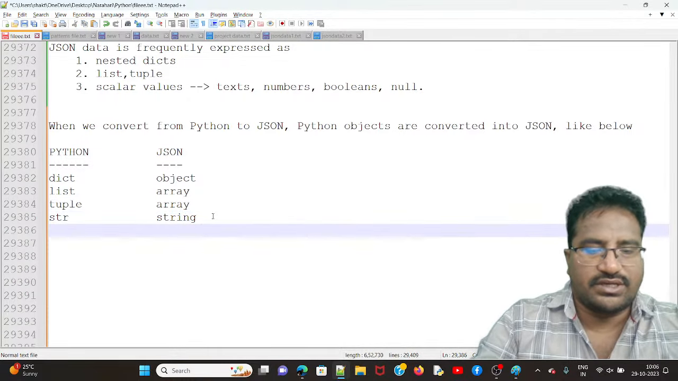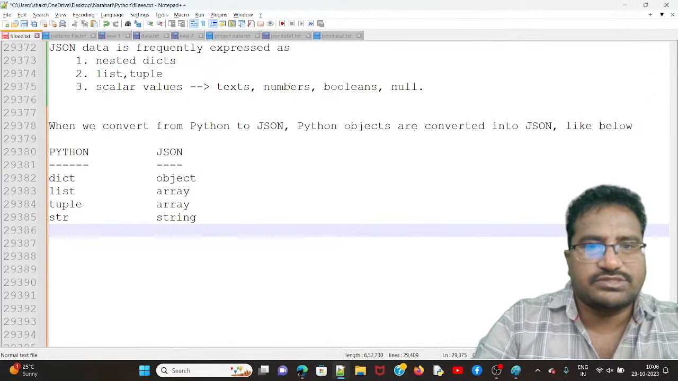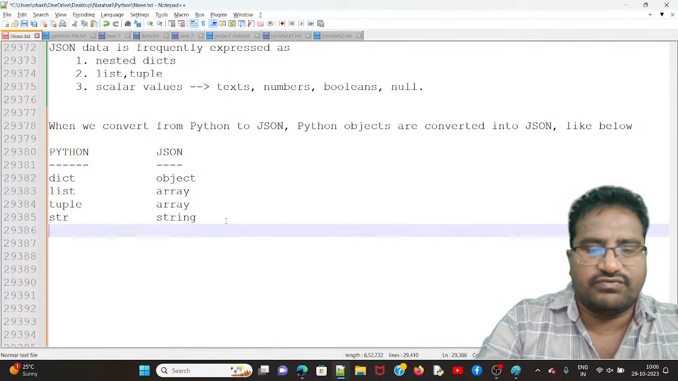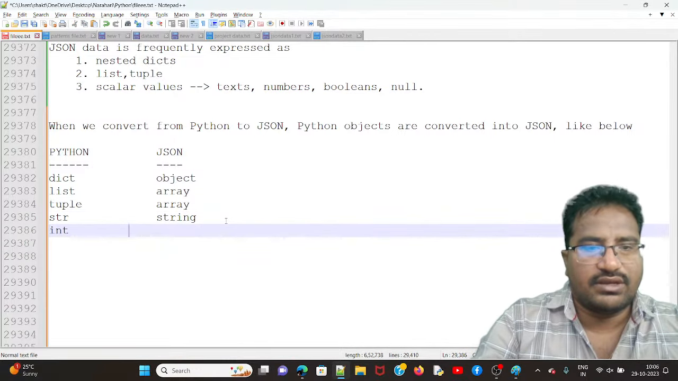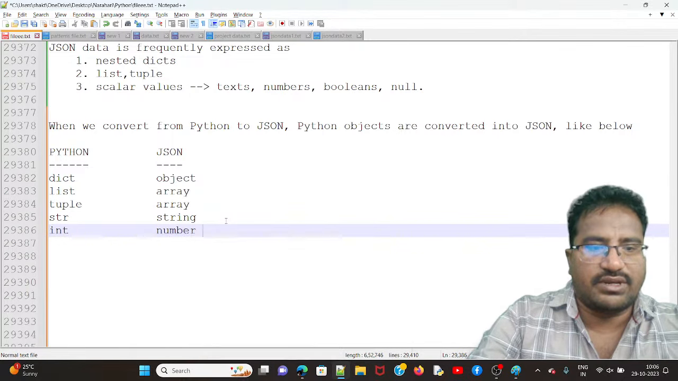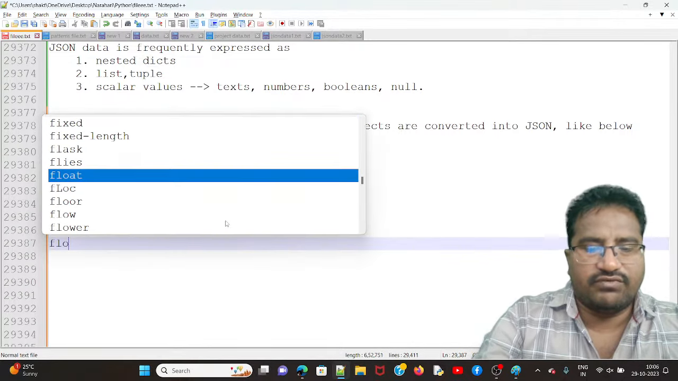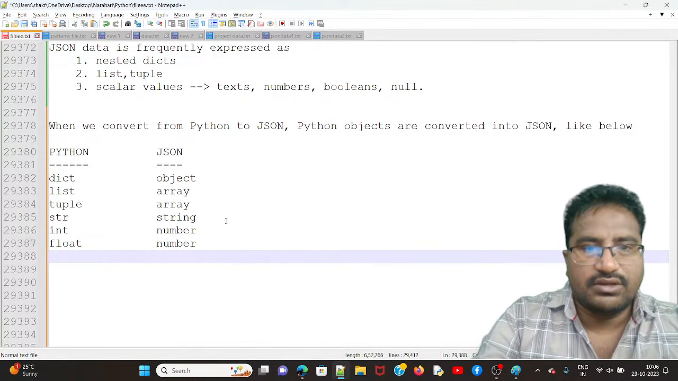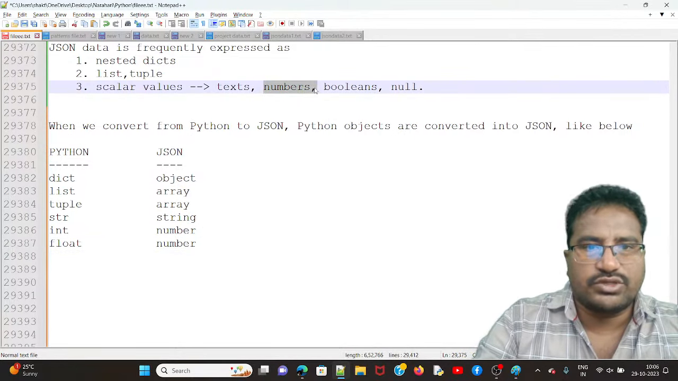Okay. Next, numbers means what? Like int and float, right? Generally int and float. That int we call a number. The float also we call a number. So these two are numbers.